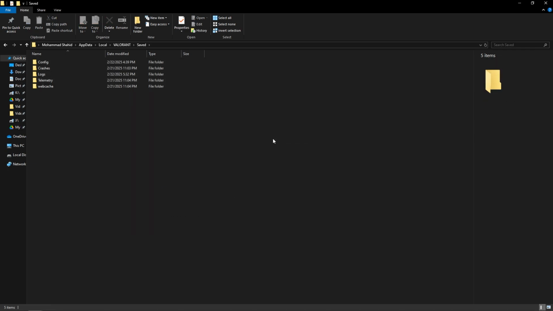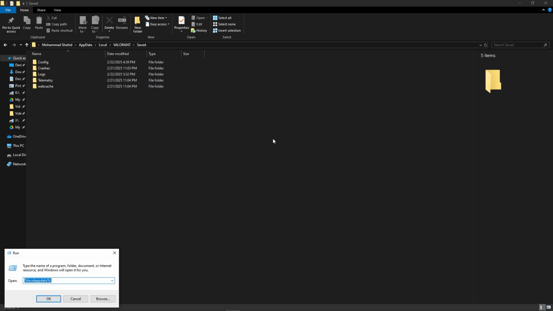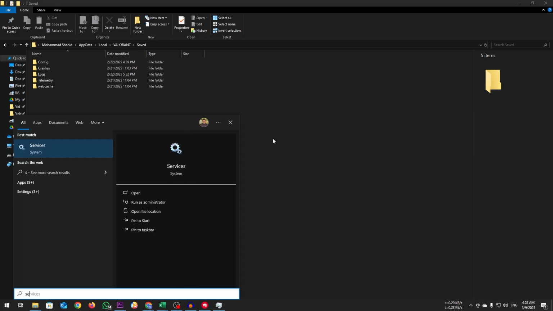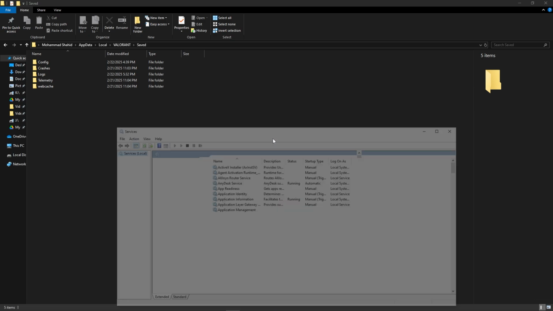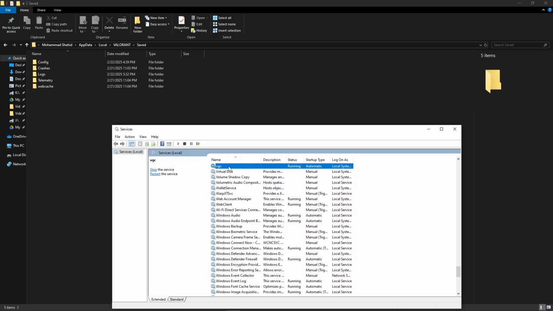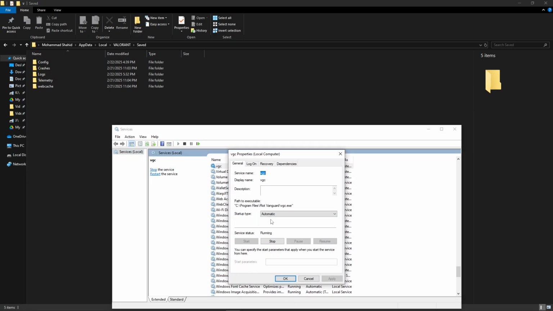Now, open the search bar again and type services, then click on it. Scroll down, press V to look for VGC. Double click on VGC. Set the startup type to automatic. Click on Start, then click OK.